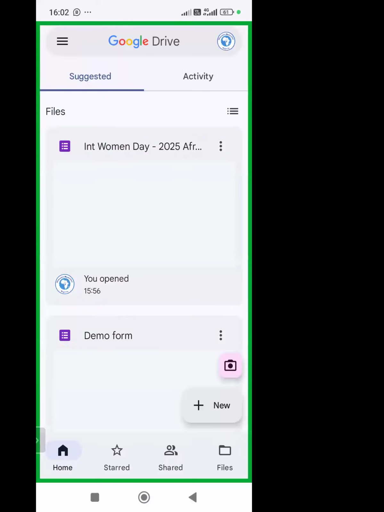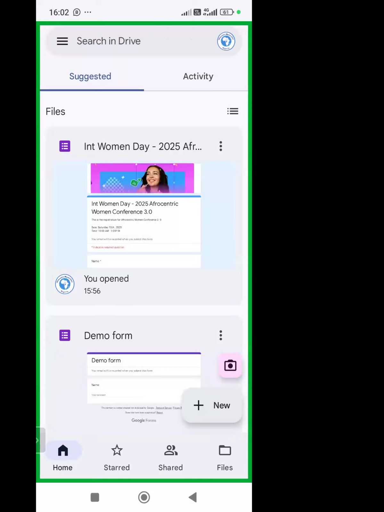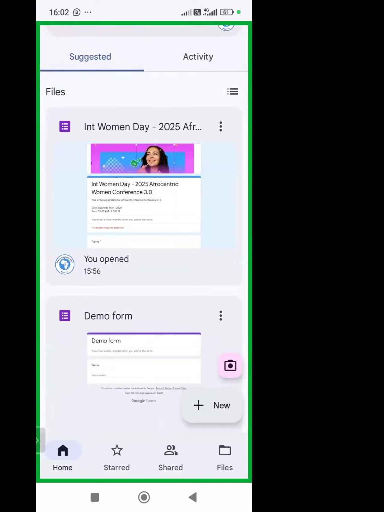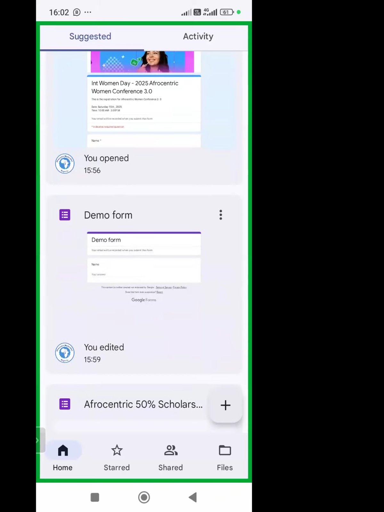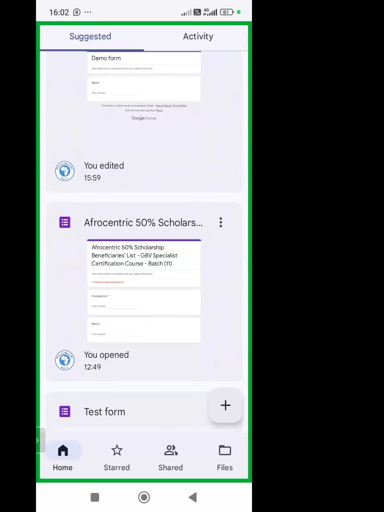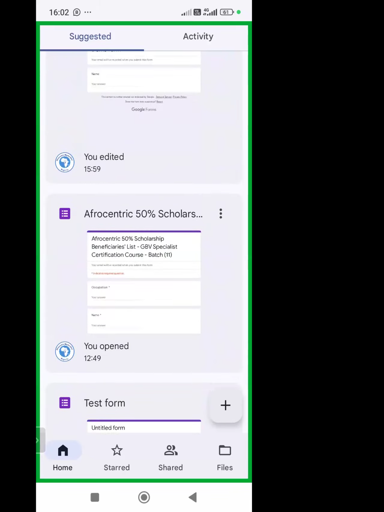See my forms now. Can you see the form I created today? Yes, sir. So those people we gave scholarship to, I'm going to open their form for you. I created it today.